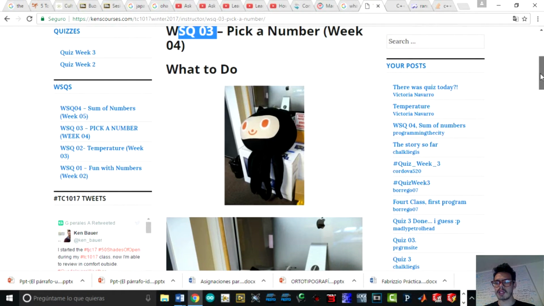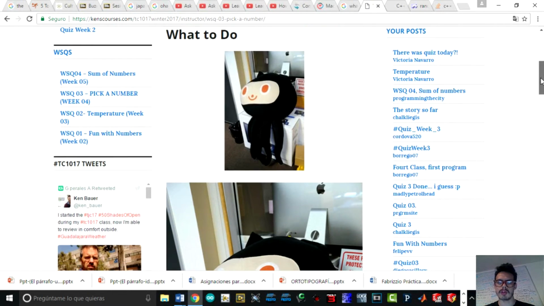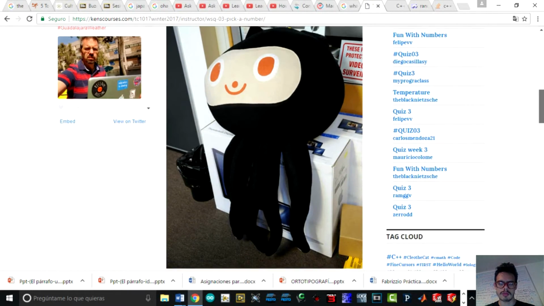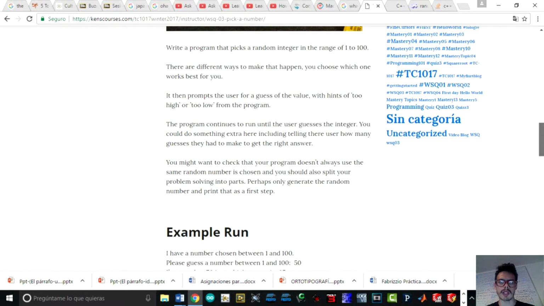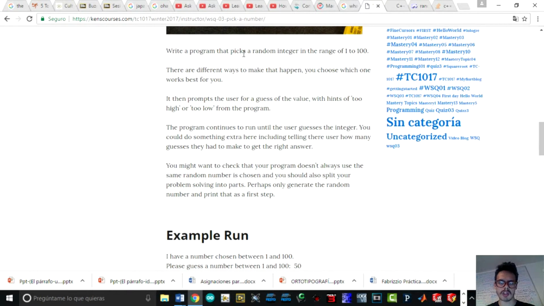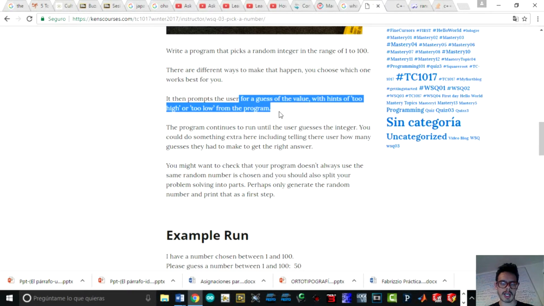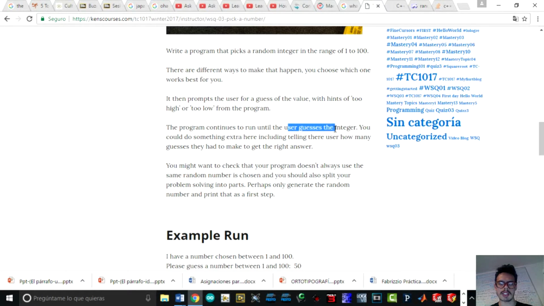I just want to display a query error that I have to face in doing this program. So what we have to do is see this picture to pick a number, and write a program that picks a random integer in the range of 1 to 100. There are different ways to make that happen, and I will choose one that works for me. The program will prompt the user for a guess of the value with hints of too high or too low. Then the program continues to run until the user guesses the integer.